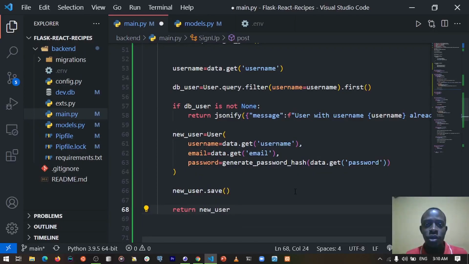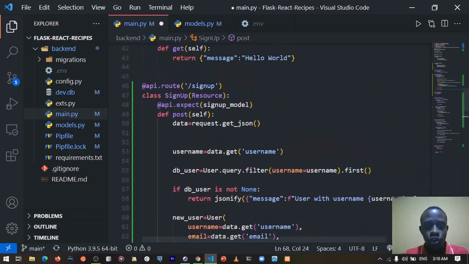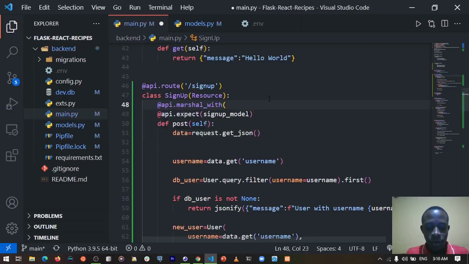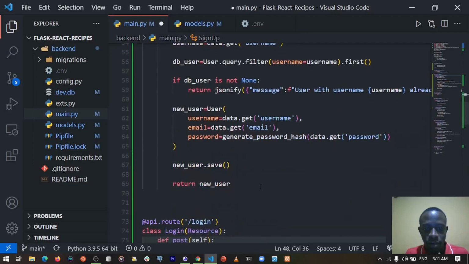But we never specified the serializer we're going to use, because when you use expect, we are actually making a description of the fields that you want to pass in data while we are passing it to the API. So we are going to also add that api dot marshal with. So this is going to be marshal with, then we pass in our sign up model. So adding this is going to help us to serialize the new user object in JSON and then return it to us. So when I come right here, I'll say return new user and then status code of 201.